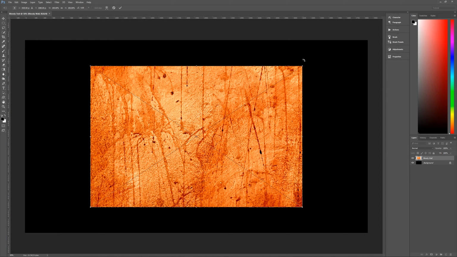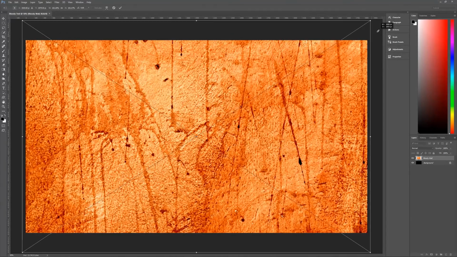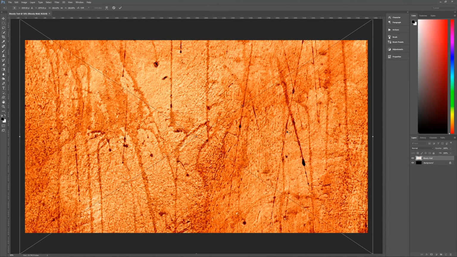So I'm going to put my mouse up in the upper right-hand corner, and then holding down Shift and Alt on the keyboard, I can then click and drag out, and it will keep it all uniform in size. So there we go. It fills my entire screen. I can then hit Enter on my keyboard to accept the transformation, and we now have our bloody wall.